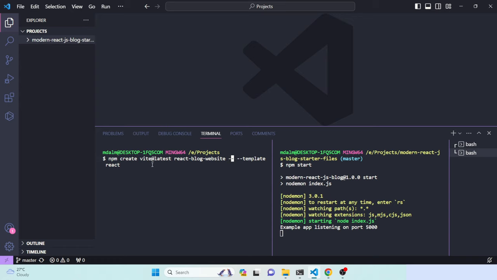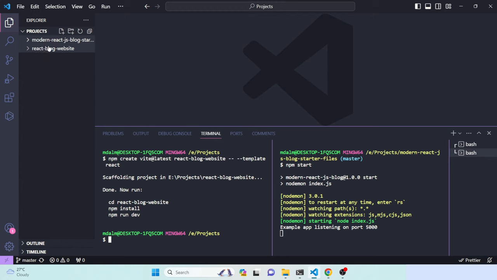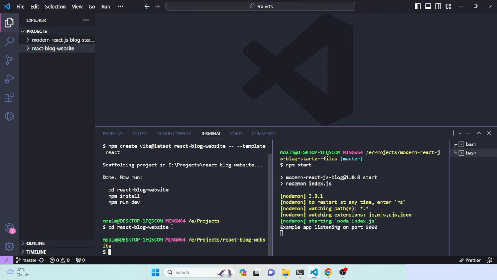Now just press enter. You can see a folder is created, that is our client side, and this project has these features, but we have to change the directory first. So that's why cd, that means change directory, and then let's copy it and paste it here. So cd React blog website, and now look, the project directory is changed.